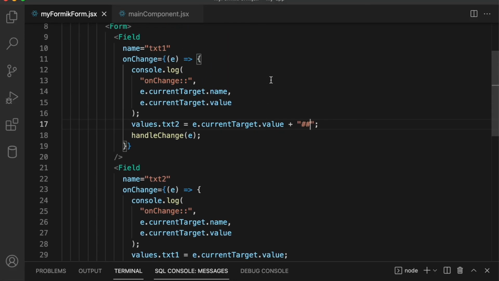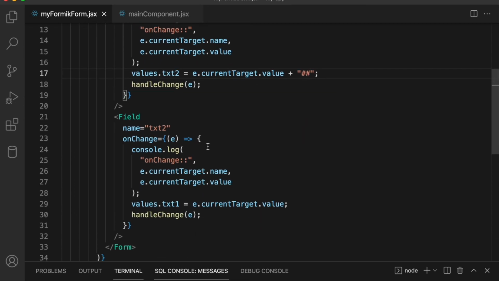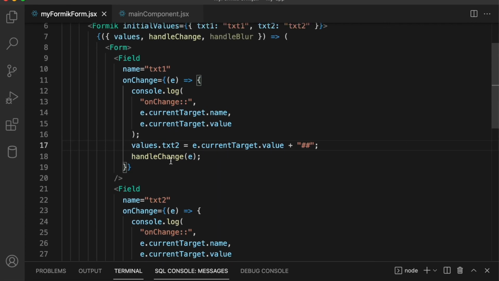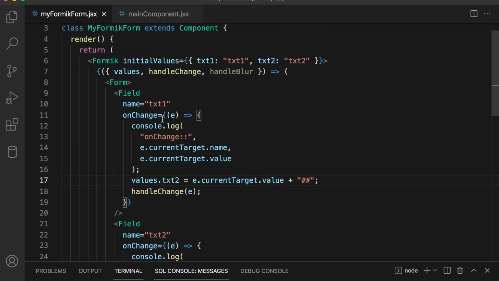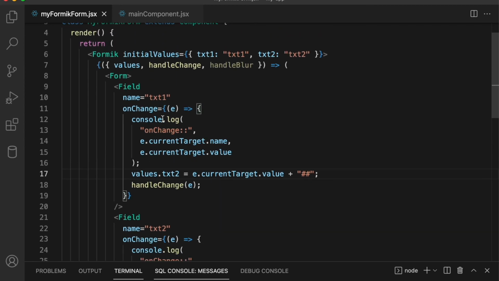So here we used the onChange to put in our logic, and at the end of it we have used the default handleChange to handle everything. So what power does this give us? Because we don't want to handle the other things with onChange, we just want to put in our logic that we wanted to do, which is what it allows us to do.